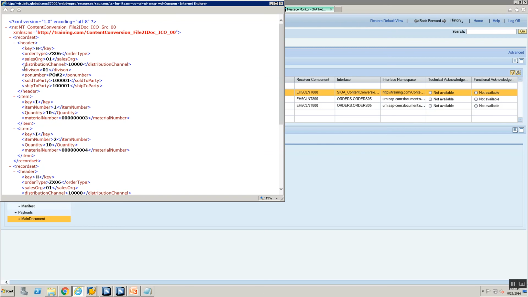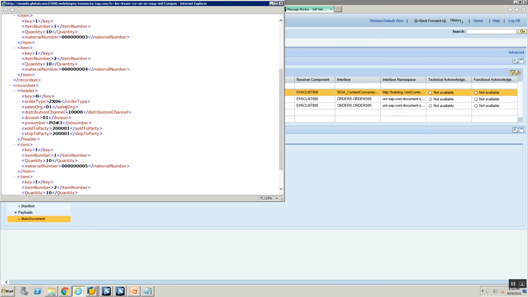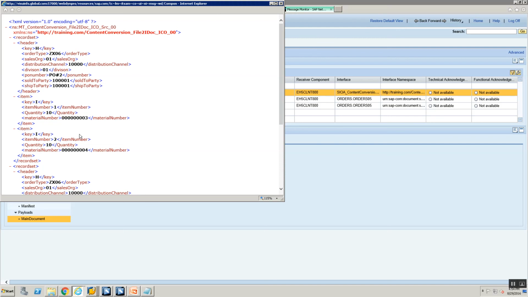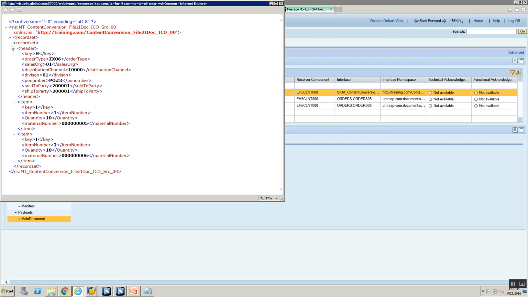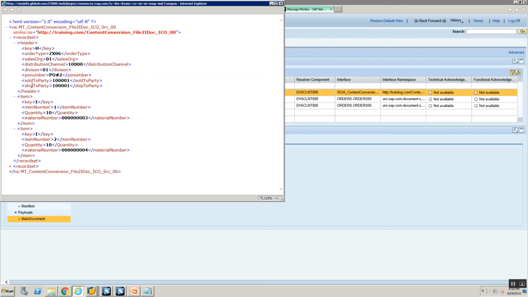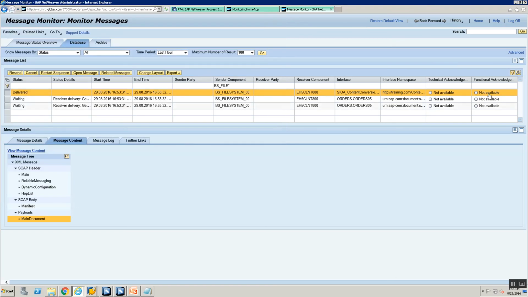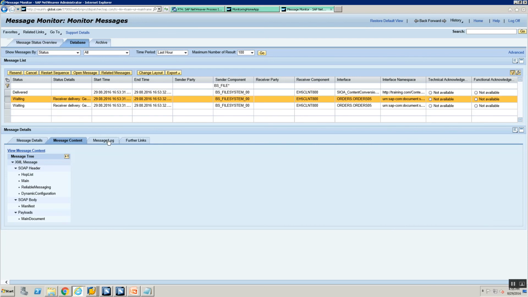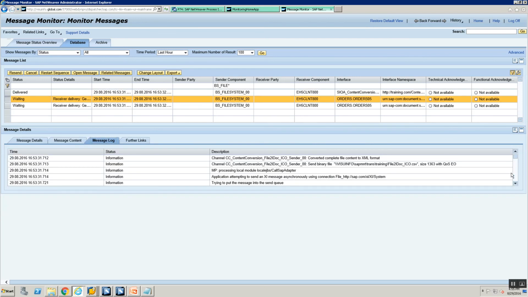I go into main document, and you see this, the content conversion was done successfully. And you see everything has come as we wanted, the 2 record sets, and then you have all the fields that we wanted, PO2, item number, and so on. Now this message has been split into 2 messages because we have a multi-mapping. There is an error here, and let's look at what the error is. So I go into the waiting message, I go into the message log, and I scroll down.